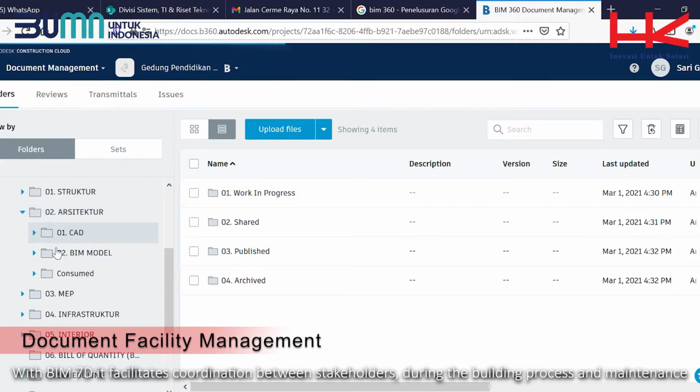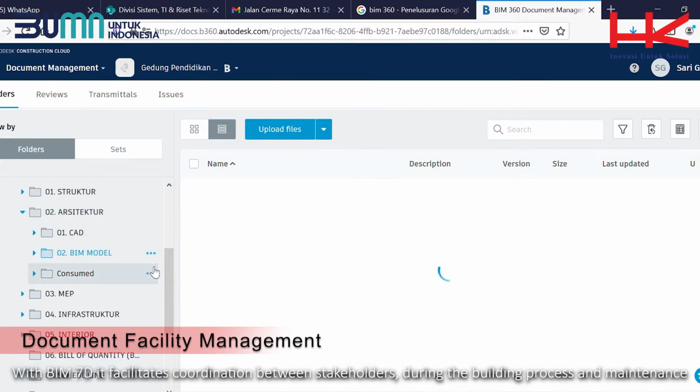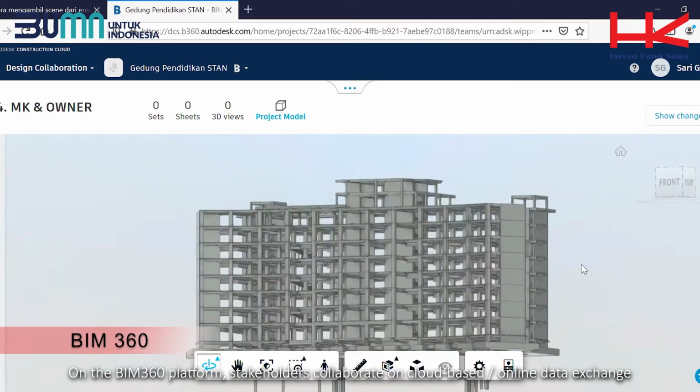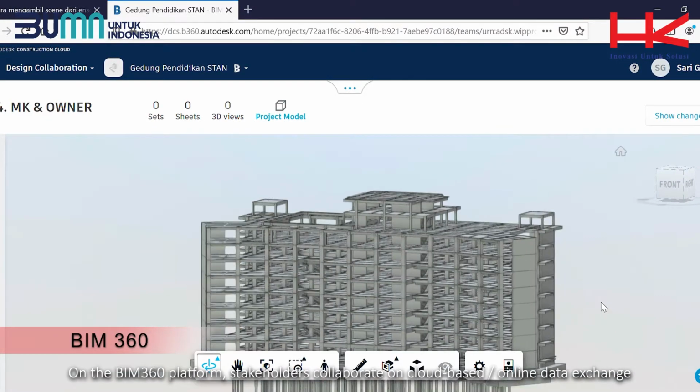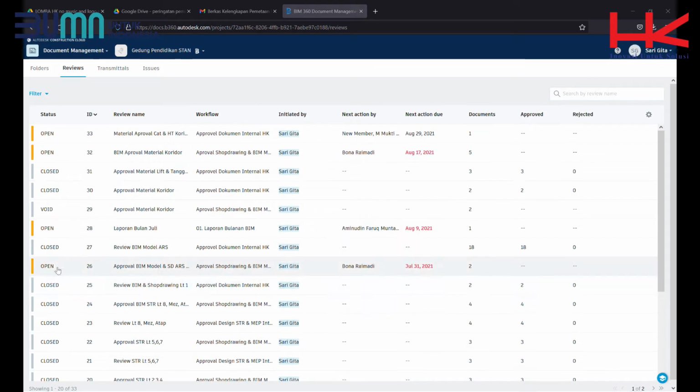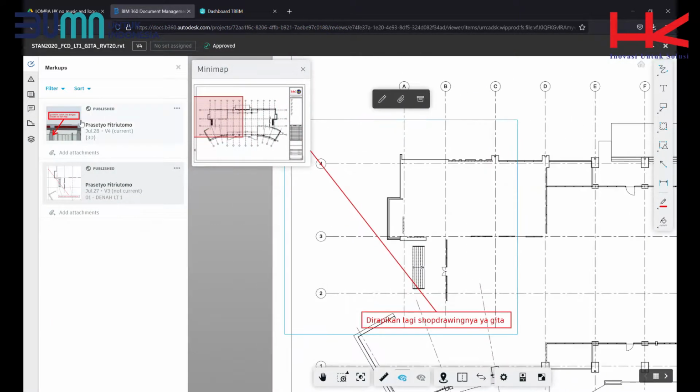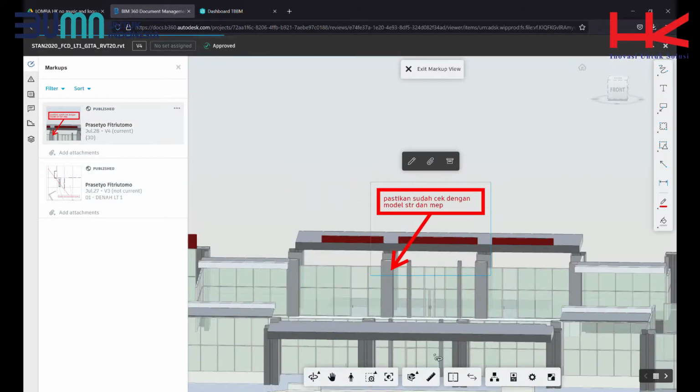With BIM 7D, it facilitates coordination between stakeholders during the building process and maintenance. On the BIM 360 platform, stakeholders collaborate on cloud-based or online data exchange.